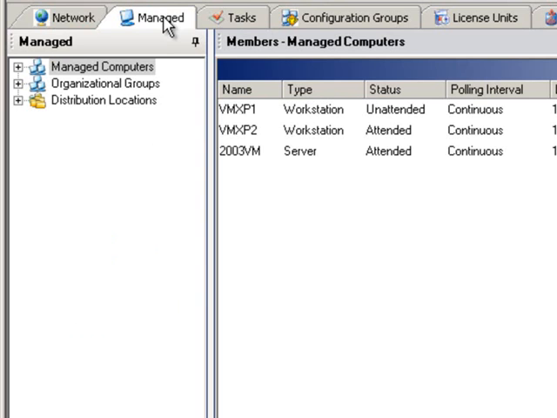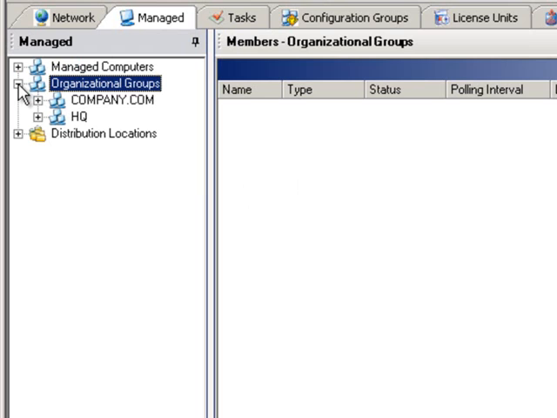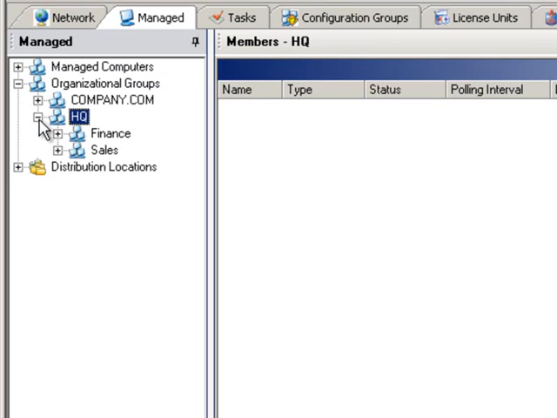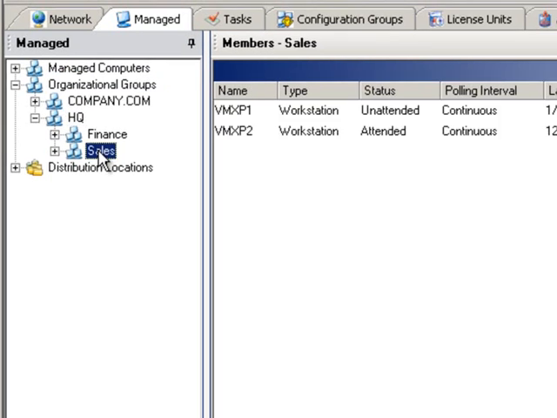If you only have a few computers running the Prism Deploy client, this view is fine. However, if you have hundreds or thousands of clients, you will want to be able to organize them into groups. Using the Organizational Groups option, you can create groups and drag and drop clients into them. Here we have 2 groups, Company and HQ, and 2 subgroups, Finance and Sales.